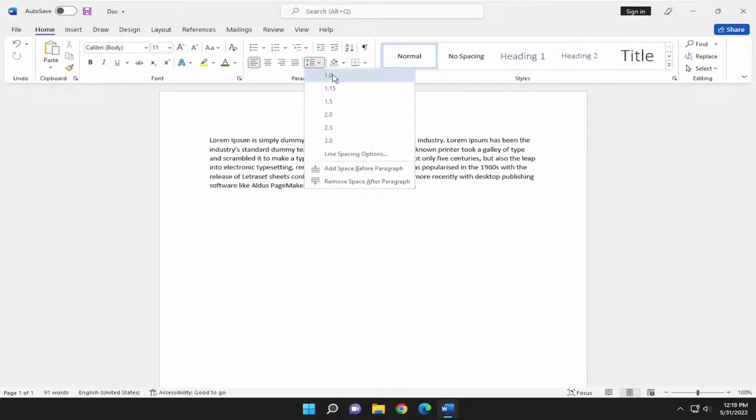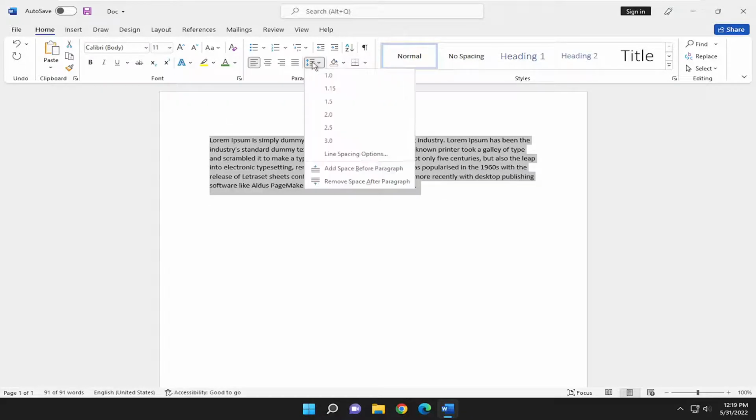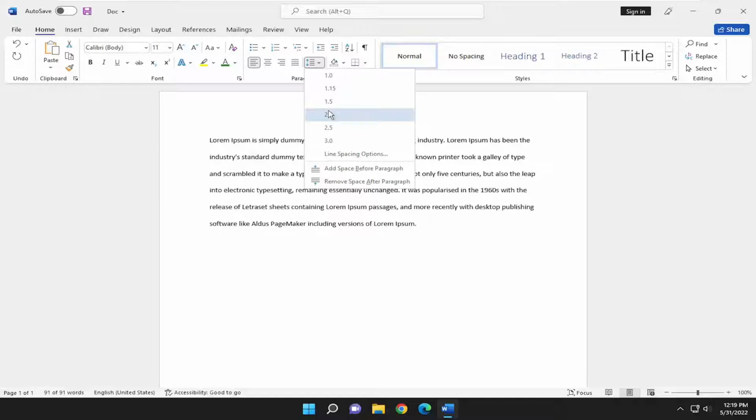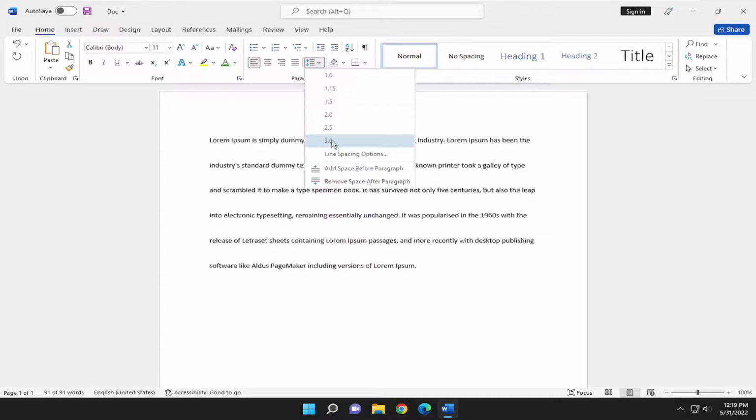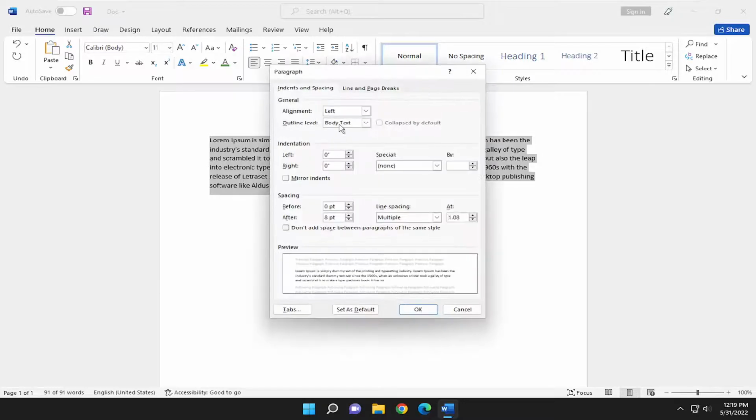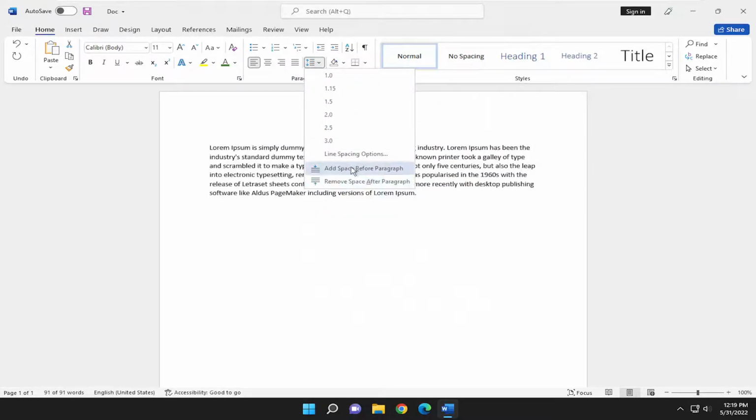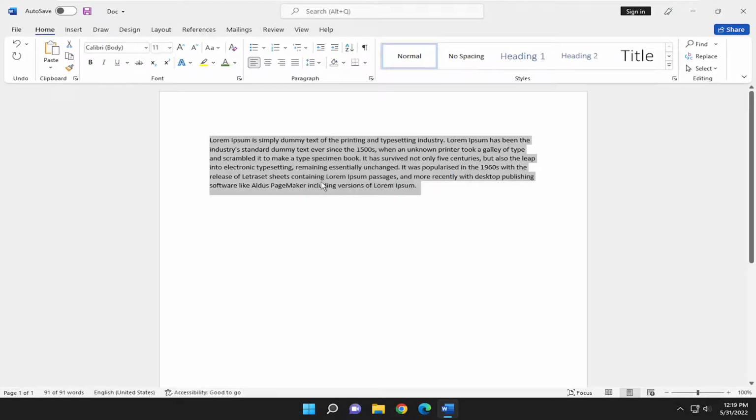And you can adjust 1.0 is standard, and you can go up to 2, which is a 2.0 or double the distance, double space basically. And you go all the way up to 3. And you can also adjust as well going underneath line spacing options if you want to do custom settings in there. And you can also remove or add a space between before or after a paragraph as well. So pretty straightforward process on that, guys.